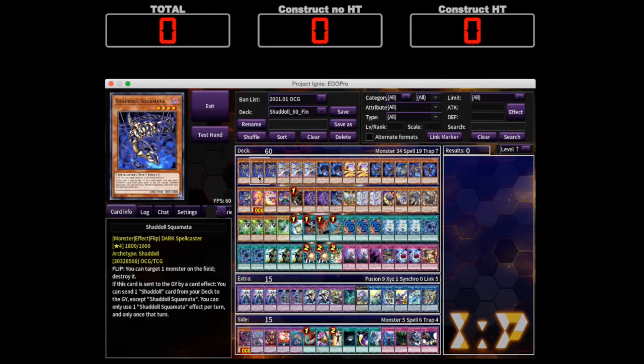Using EDOPro, we are testing not one hand, not 2, not 3, not 10, not 50, but 100 hands. So this will be maybe a little long as a video, but I think it's really worth it because it will give us a better idea about what we can expect. And to support us in this, you see here I have some counters on the top. The first one will be the number of hands we are testing, so we will reach 100 as mentioned.